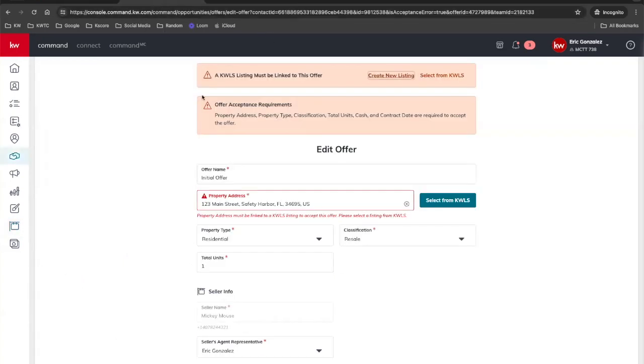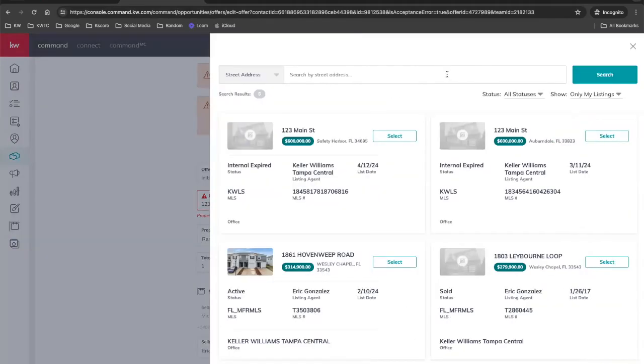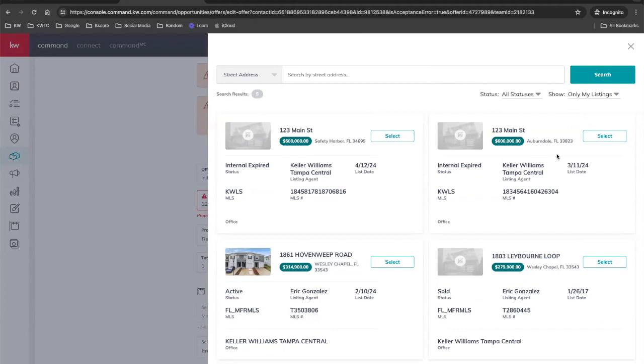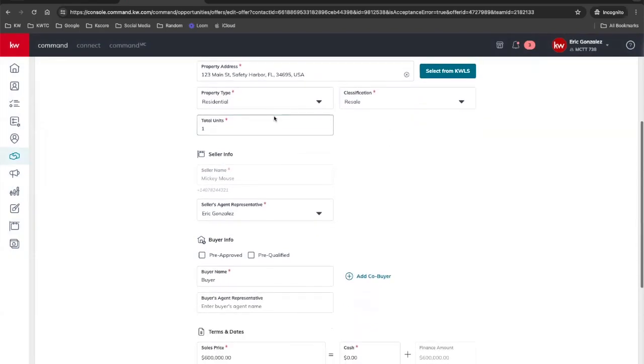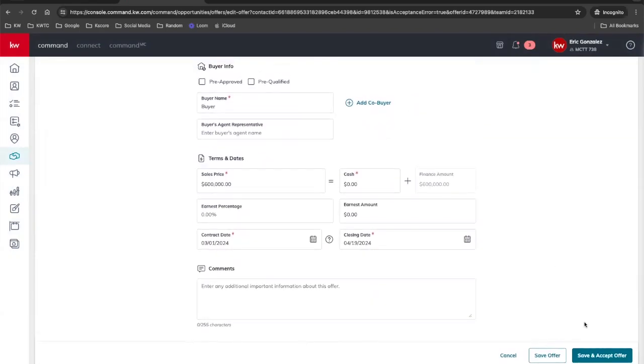Now technically I can come back to my commission tab and I can click select from KWLS. And now here's my second one. You can see the one that I created before testing this out, but this is the one I'm going to use for our example today. So now I'm selecting my listing and making sure that all my required fields are done. And now I'm going to hit save and accept.